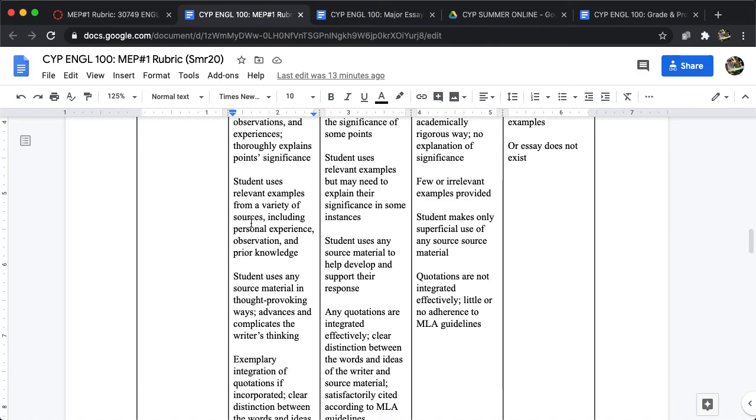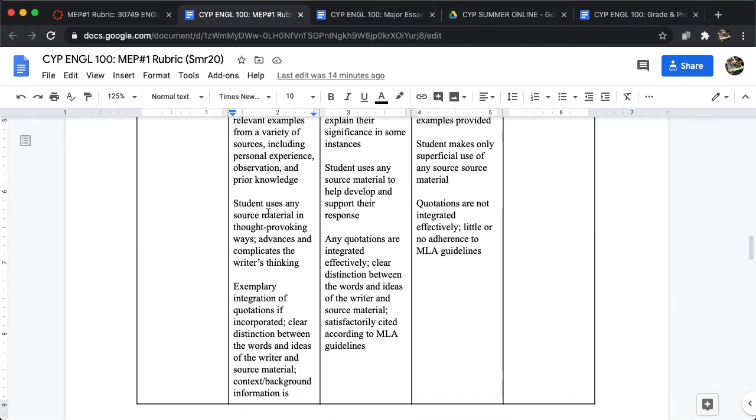The student uses relevant examples from a variety of sources, including personal experience, observation, and prior knowledge. This is important. In this case, you weren't required to have outside sources in the sense of other books or essays, but that's obviously something that you could do. Your examples should come from a variety of sources, at least in the sense of your own personal experiences, observations, and prior knowledge. The student uses any source material in thought-provoking ways that advance and complicate the writer's thinking.